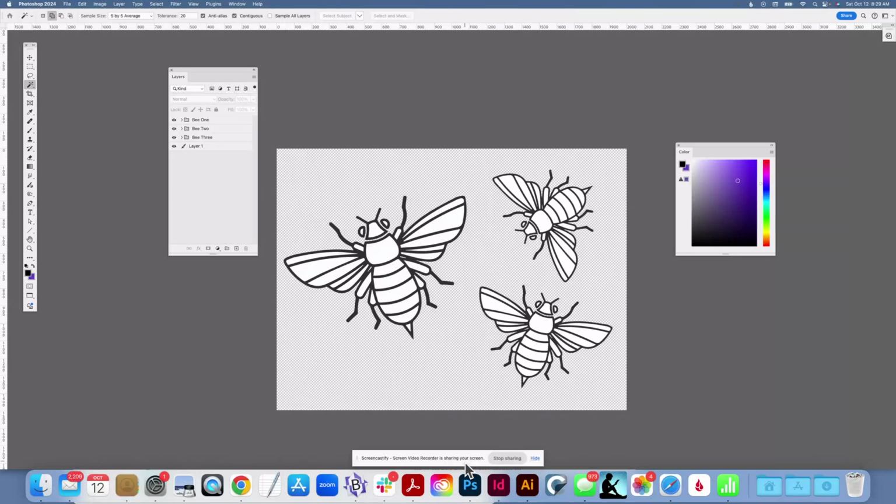Hello and welcome to a Photoshop Proficiency test assignment. This one is going to connect you with clipping masks.